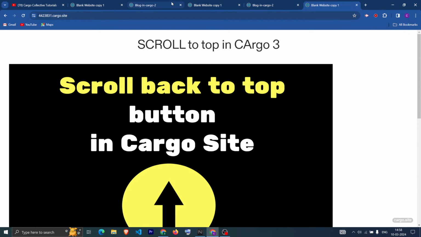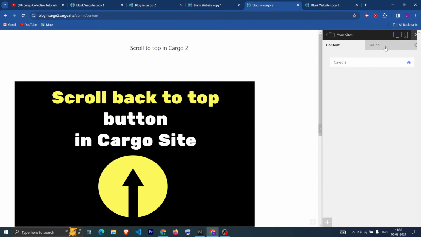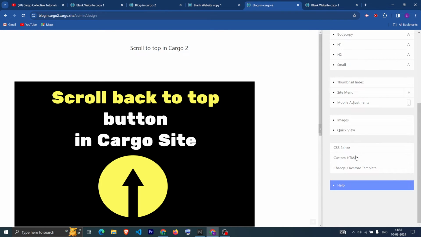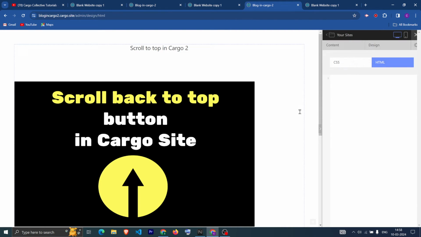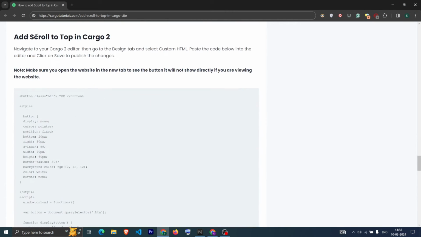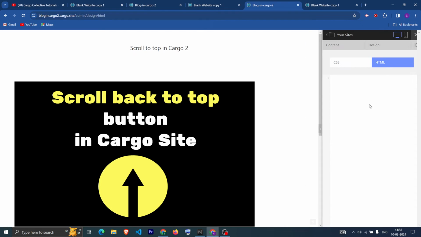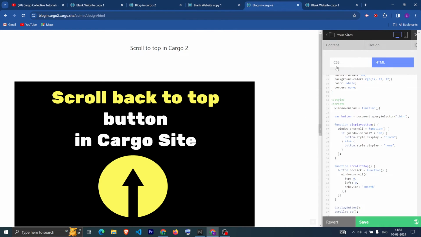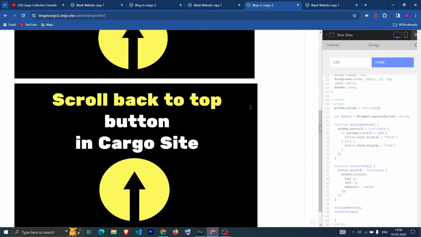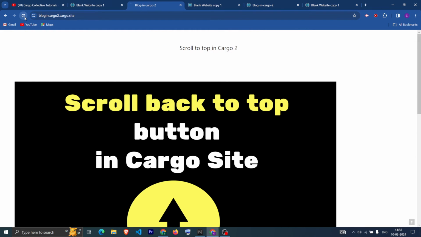Now let's see how you can add this in Cargo 2. So this is the Cargo 2 editor, and after that go to the design tab, go in the HTML section and go back to the blog. Here I have added the code. This is the code for Cargo 2. Copy this and paste the whole code in the HTML section. It will not be visible in the editor. Just go back to the website and refresh it.